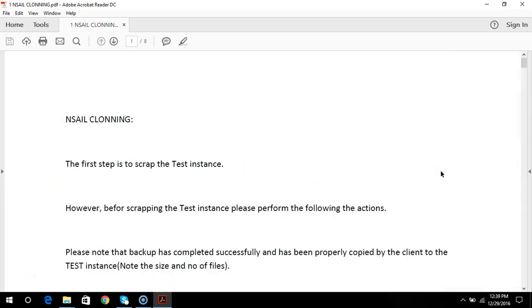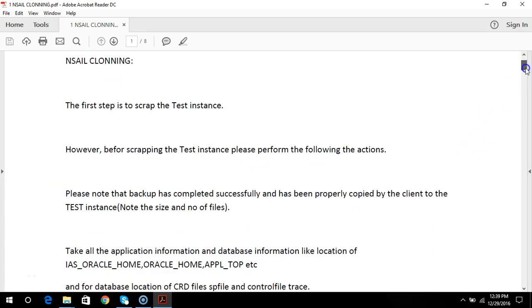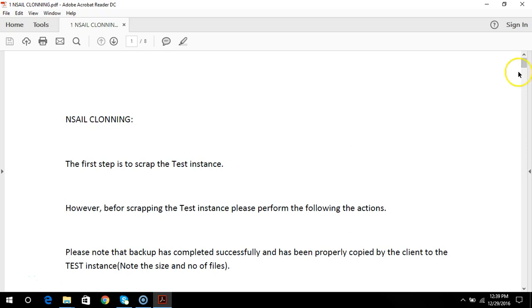Hi, we are going to discuss this vertical known as Ansel, or the client known as Ansel. We do this cloning once a month and it's a multi-node architecture. Multi-node means the database is on one tier and the application is on another tier. I hope you have remembered the definition of tier. We discussed it in the first tutorial.